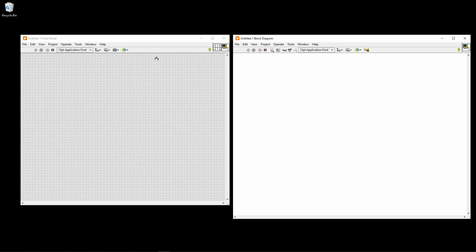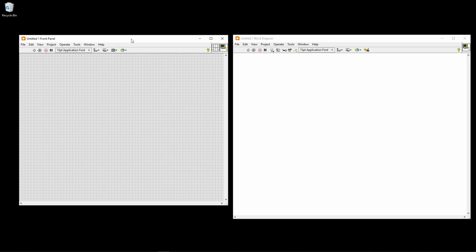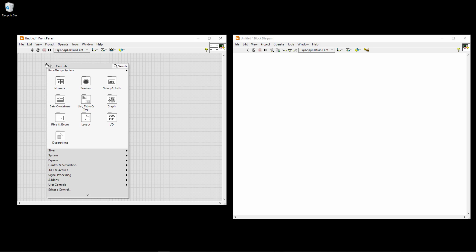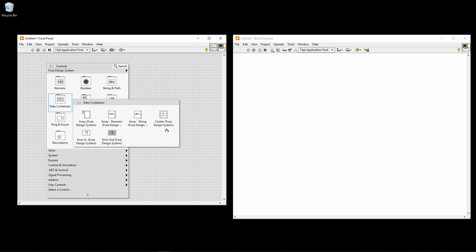So now I have opened my LabVIEW programming environment. Here I have the front panel where I create the graphical user interface, and here I have the block diagram where I actually create my code. So let's start with the front panel. Then I just right click here, and then under data containers I have this cluster.